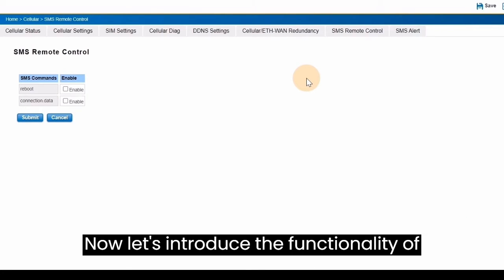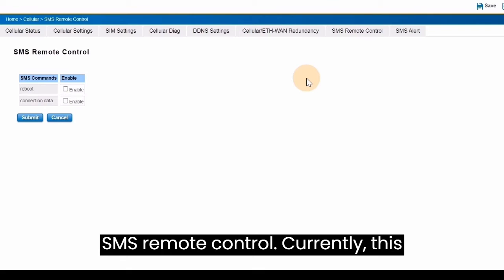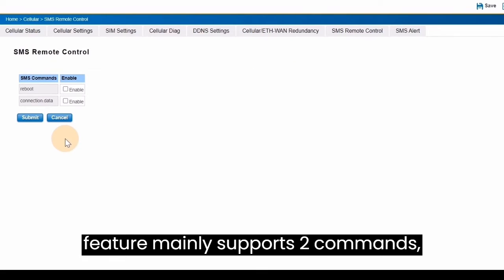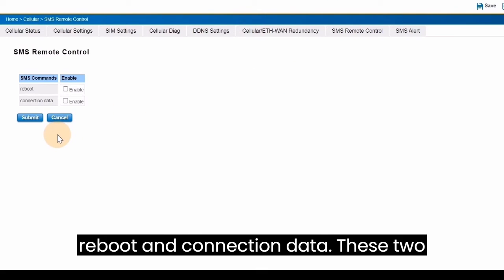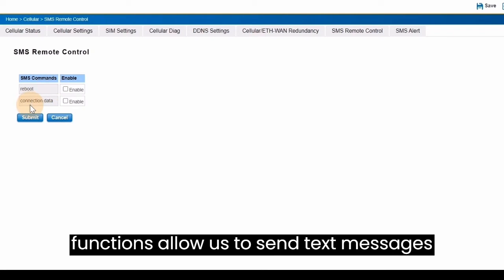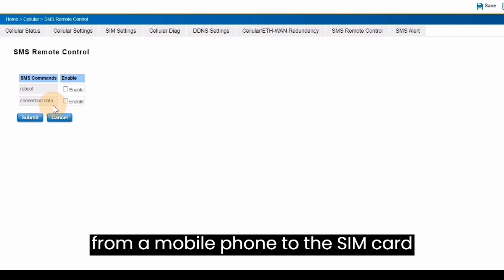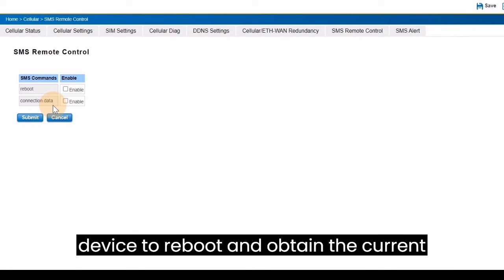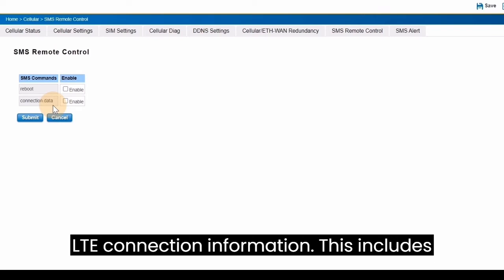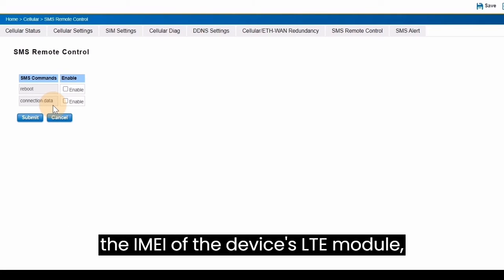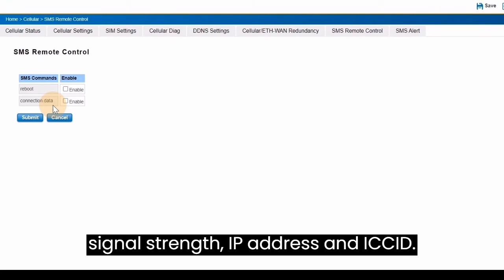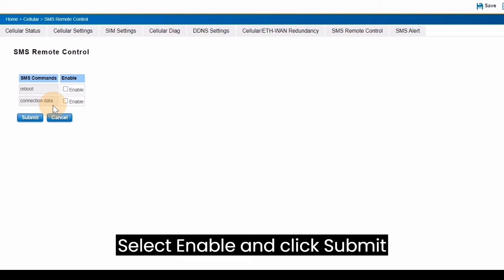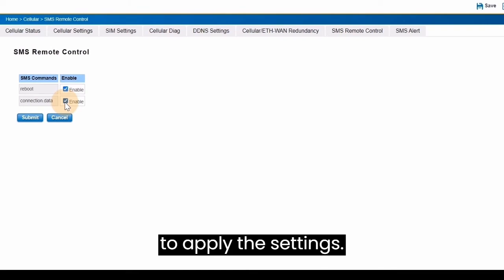Now let's introduce the functionality of SMS Remote Control. Currently, this feature mainly supports 2 commands, reboot and connection data. These 2 functions allow us to send text messages from a mobile phone to the SIM card number used on the device, enabling the device to reboot and obtain the current LTE connection information. This includes the IMEI of the device's LTE module, signal strength, IP address, and ICCID. Select Enable and click Submit to apply the settings.